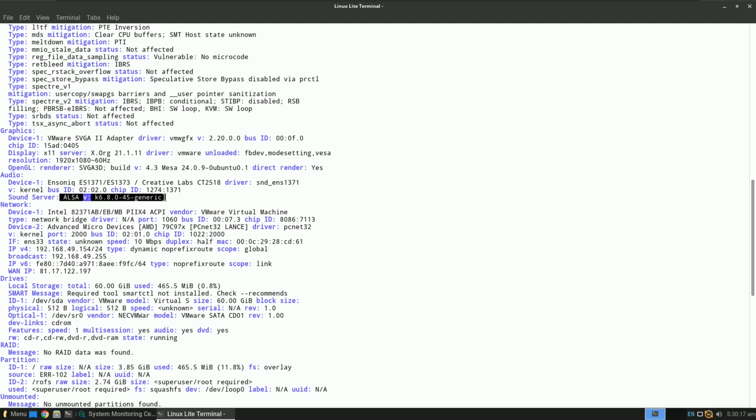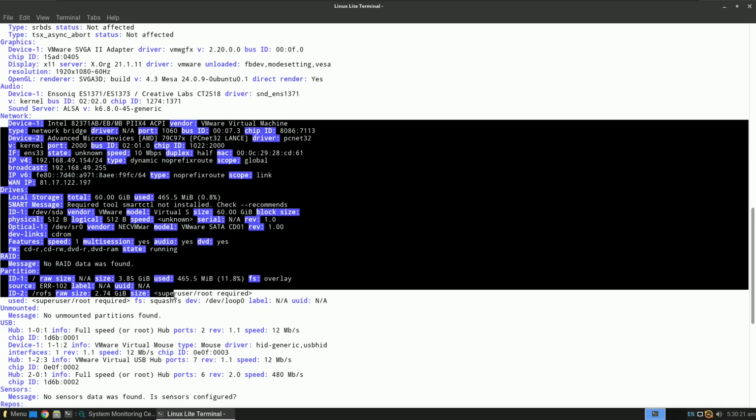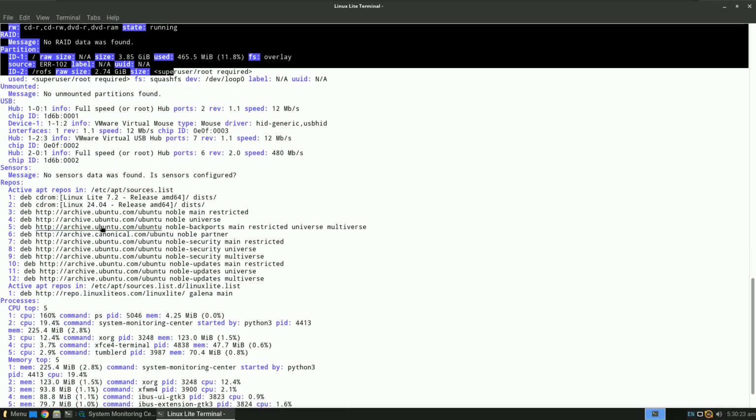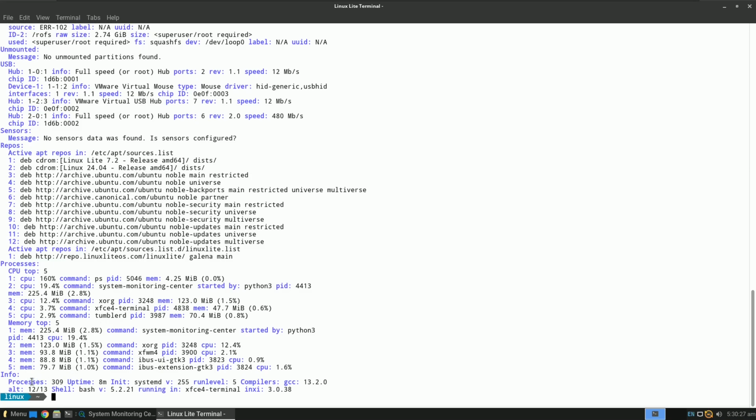Here is the ALSA version. So this is the network, drives, partitions, unmounted, and all those things, which is unnecessary for the video, so I'm just going to skip all those things. So processes running right now 309, uptime is almost 8 minutes. Init systemd version is 255, GCC version is 13.2.0, shell bash version already mentioned, inxi is 3.0.38.